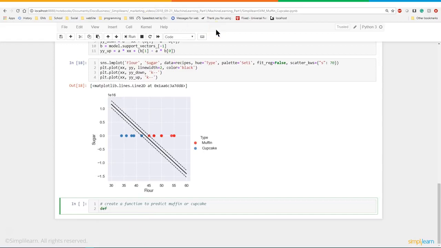And we'll create a function with def. And let's call it muffin or cupcake. And remember, we're just doing flour and sugar today. We're not doing all the ingredients. And that actually is a pretty good split. You really don't need all the ingredients to know it's flour and sugar.